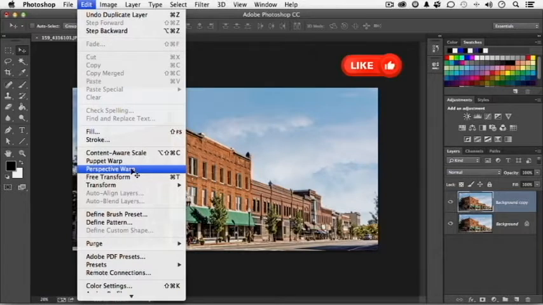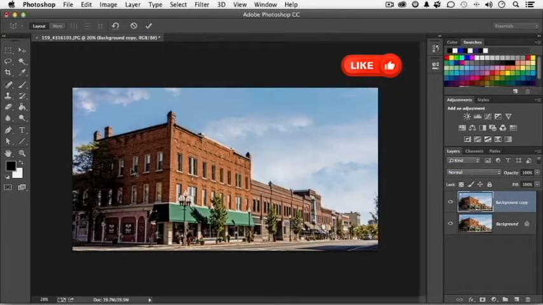Now, what does it do? What does Perspective Warp do? It literally allows me to re-enter a three-dimensional world to change the perspective of the image as if, as the photographer, I change my position.